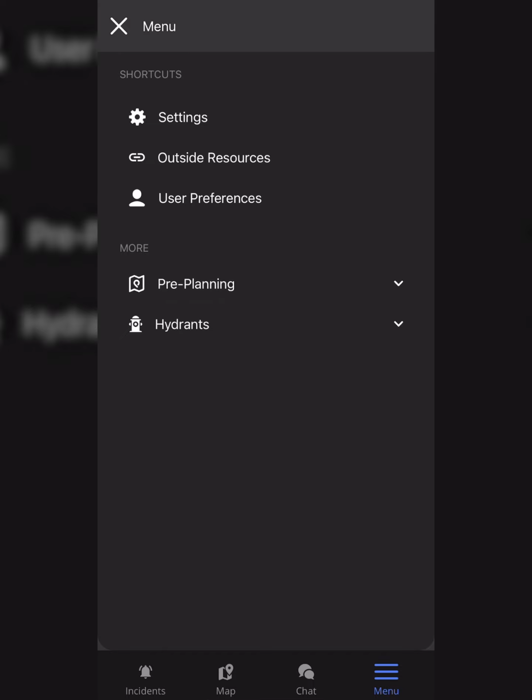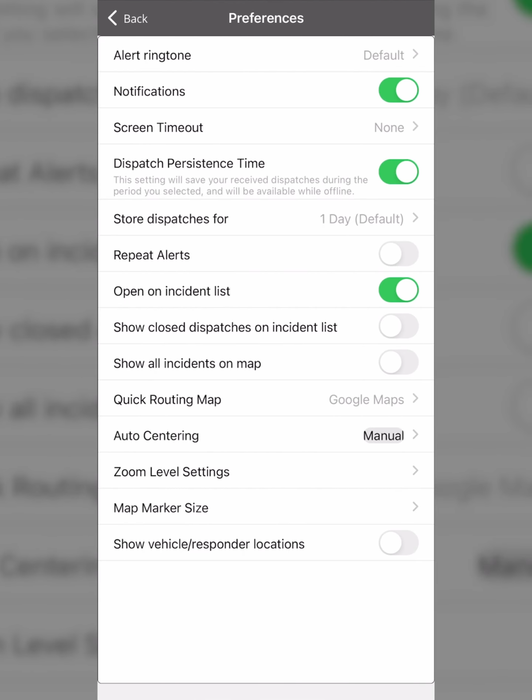Okay, now we're going to talk about the user preferences. So there's a lot of things you can change in user preferences that affect how the app looks and feels. So at the start, as you can see in user preferences, we can change a lot of things related to your alert ringtone, whether alerts are repeated, how long you store dispatches for. You guys are all just going to have to play around with the app and figure out what works best for you with like your alert ringtone, how loud the ringtone is, etc.